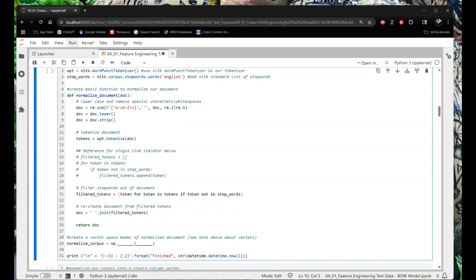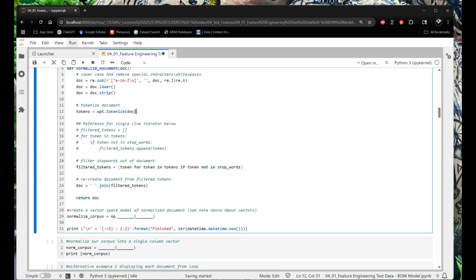What we do is we're going to remove special characters. We're going to make everything lowercase. We're going to strip leading and trailing spaces. We're going to tokenize each word. And then we're going to filter all the stop words out, and then we're going to reassemble all the pieces.